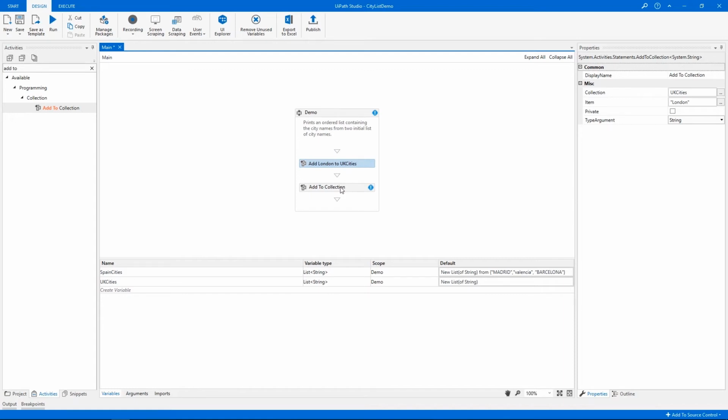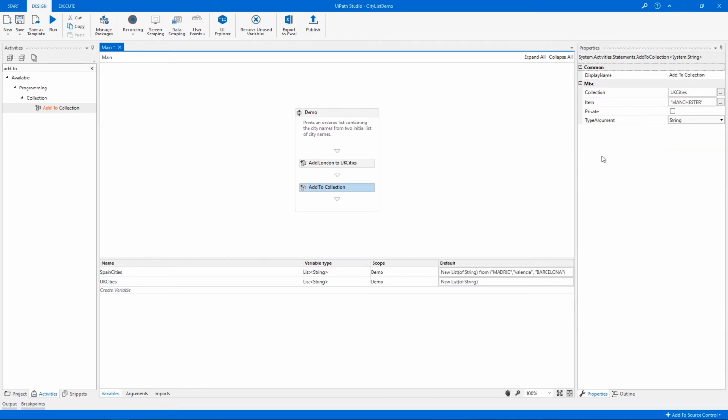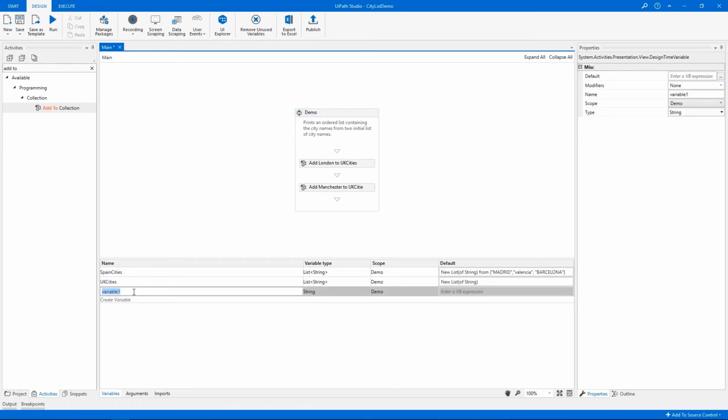We will perform the same steps for the second Add to Collection activity, but we will add another value this time. Let's enter Manchester in capitals. Great! Now the first list is populated with 3 values and the second one with 2. Next, we need to merge the two lists, so let's create a new variable to store all the city names. We'll name it All Cities and, of course, choose the appropriate type.